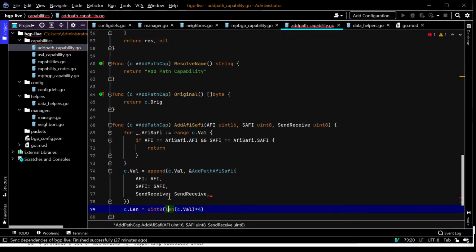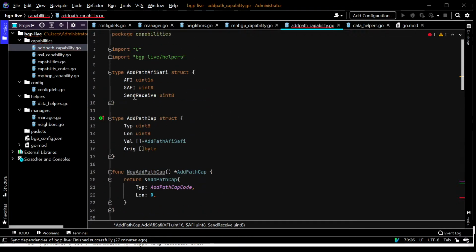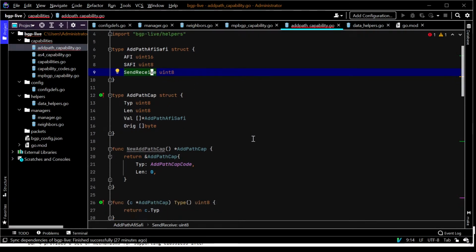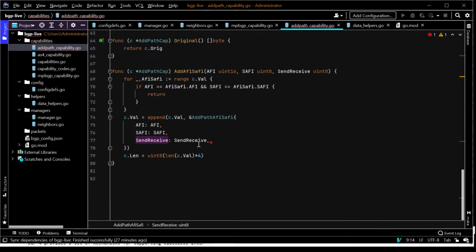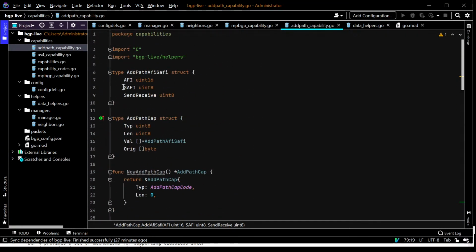Now, I reset the length over here, and if you look at the length, I know that this structure that I created up here contains a 2-byte AFI, 1-byte SAFI, 1-byte send receive. That's 4 bytes. So every AFI SAFI that I add here is going to be 4 bytes. So I can simply take this and calculate that length by multiplying it out. The number of AFI-SAFI combinations times 4 bytes gives me my length done and dusted. And so that finalizes my add path capabilities.